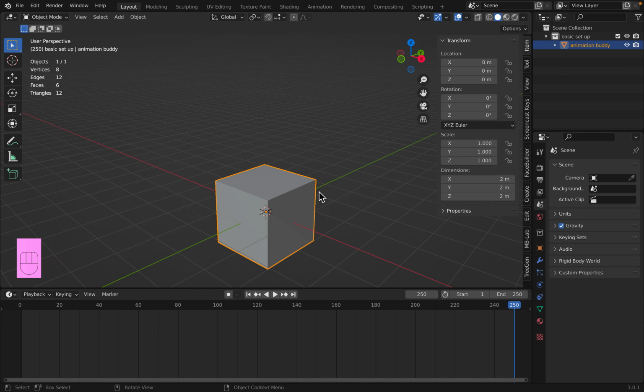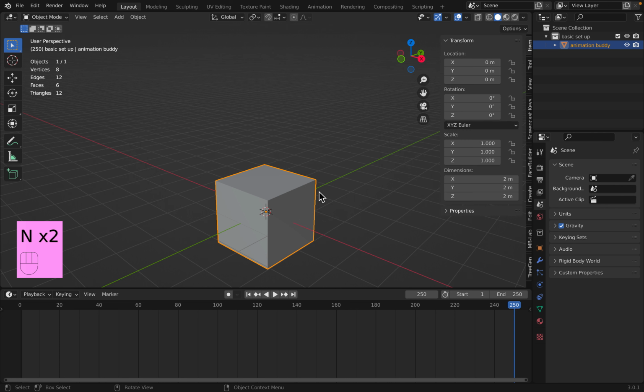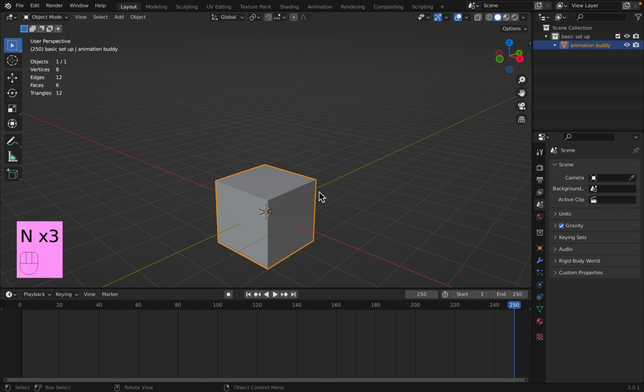To bring up the info box, or the info sidebar, I forget what you call that, press the N key, and that's how you get rid of it as well. You press the N key.